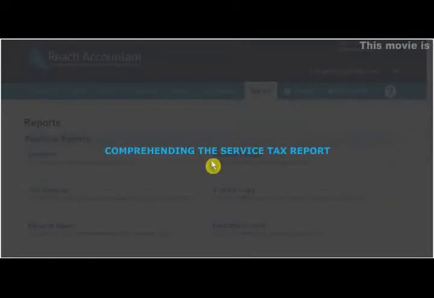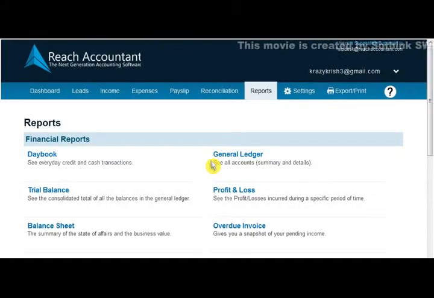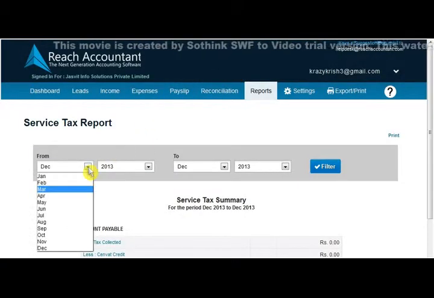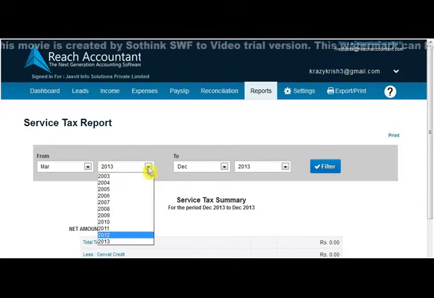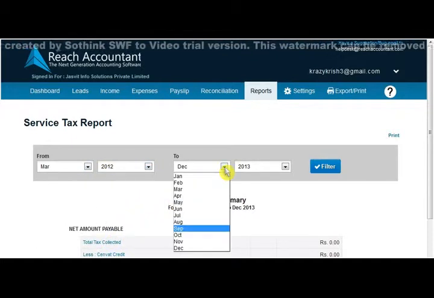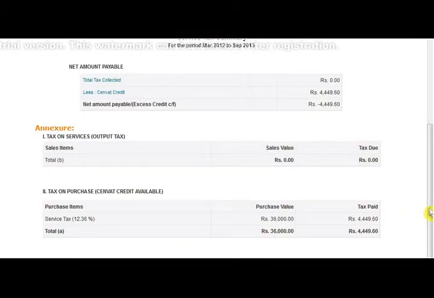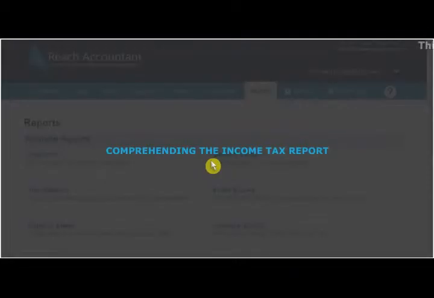Let's see comprehending the service tax report. Go to Reports tab and click Service Tax Report. Then select period for which report needs to be checked and click Filter. A report with display of service tax collected, with input tax, with liability payable will be displayed.